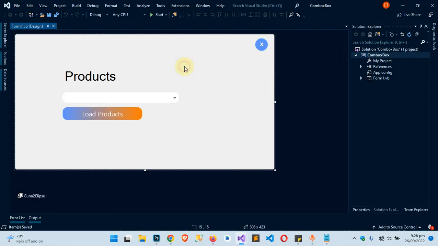As you can see, I have designed a simple form here. This is a combo box, and this is a button. What I want us to do is that whenever we click on this load products button, it should go inside the database, fetch some records, and populate them inside this combo box for us. That's what I want us to achieve.